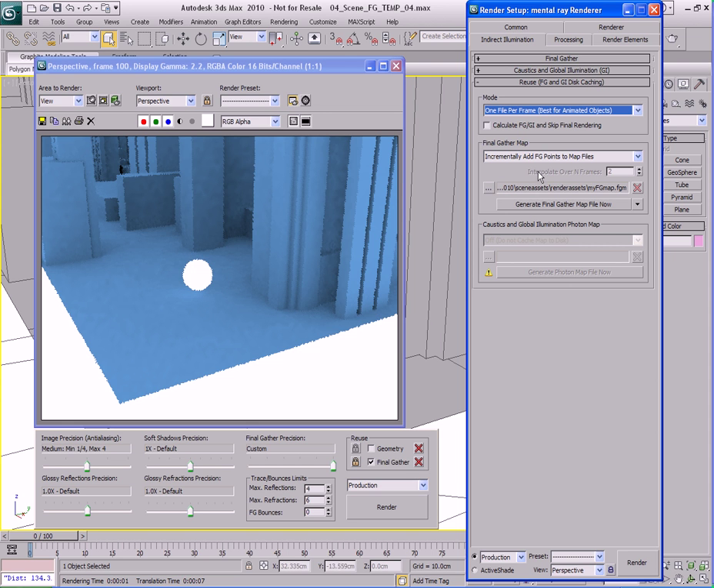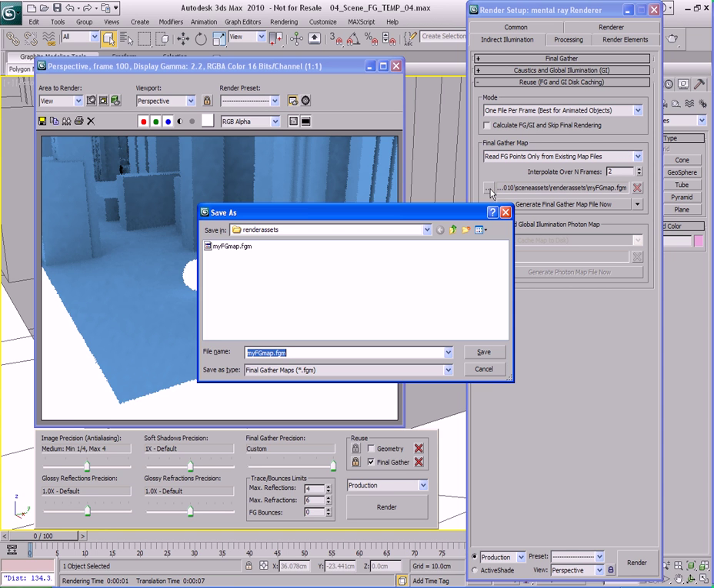So what we need to do is we need to come in here and switch from add final gather points to map files. We have to switch to read final gather points only. Once we do that, the option becomes available. What this means is that if we were to render this out one file per frame, and let's actually go ahead and do that. Let's go to the browse window here. We only have one final gather map here.